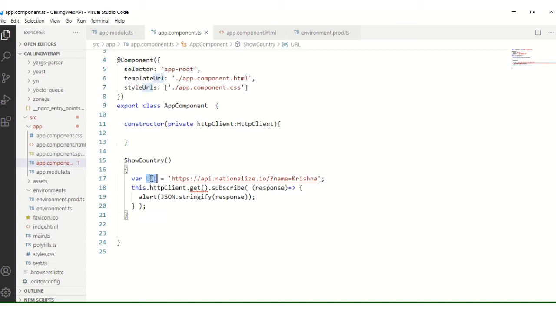Okay, here I will write the URL. Okay, now it will work. But the problem is we should not hard code here, Krishna, but it should come from the text box.